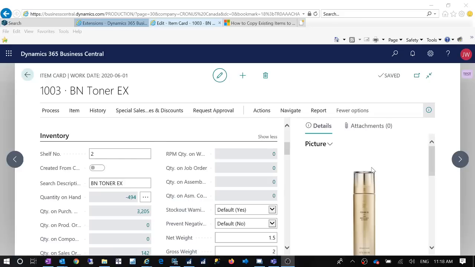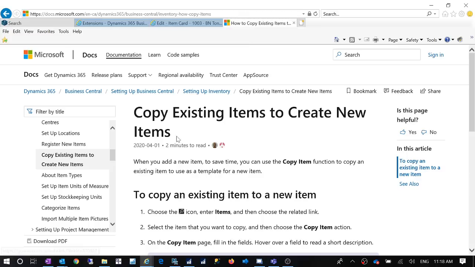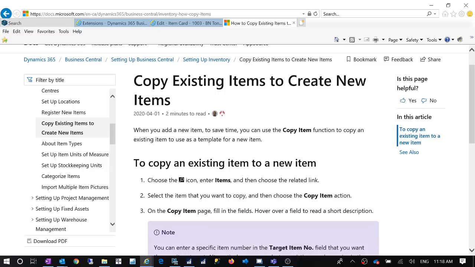Today I want to share about how to copy an item in Business Central. So if you look at the release notes and April the 1st, 2020, then you have the functionality copy existing items to create new items.